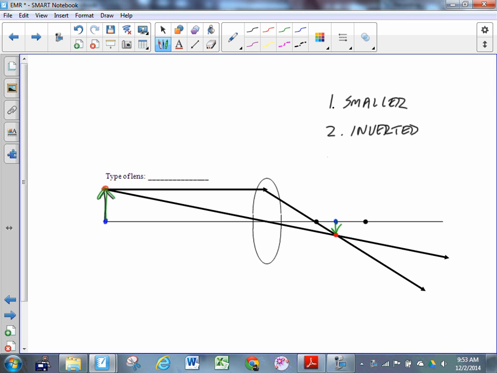Now, here's the tricky one. The third characteristic relates to whether we call it a real image or a virtual image. This is what we call a real image. A real image is an image that can be projected onto a screen. When you go to a movie, you're seeing the image projected onto a screen. That's a real image.